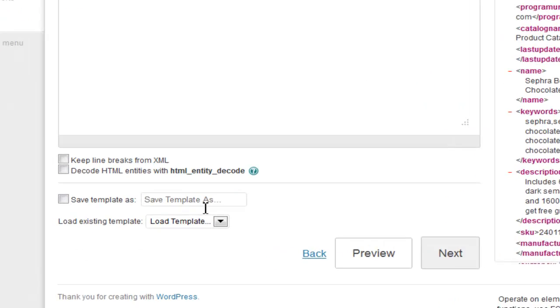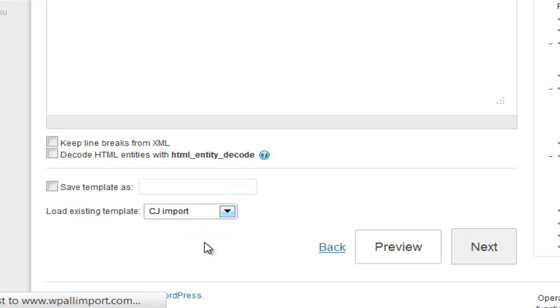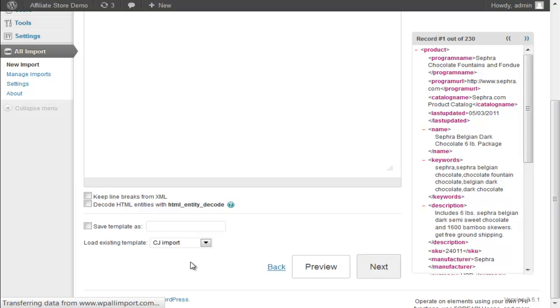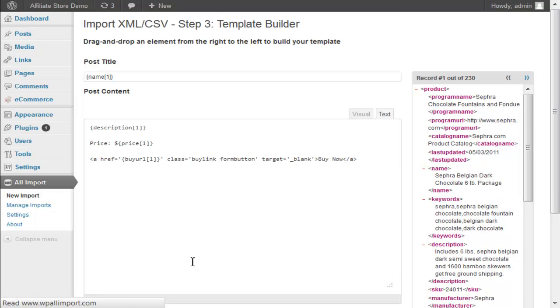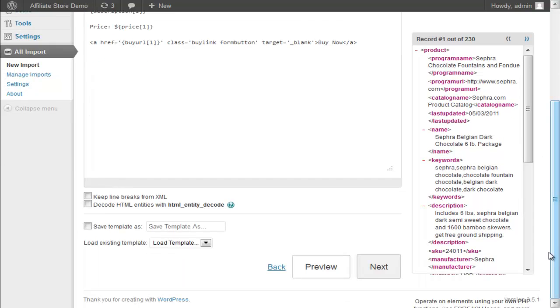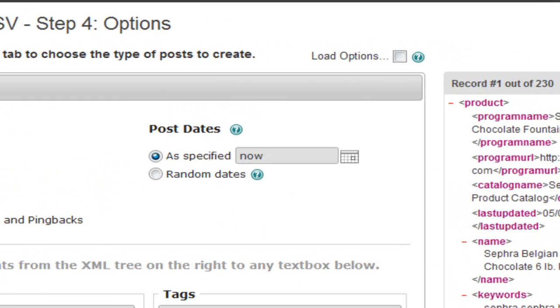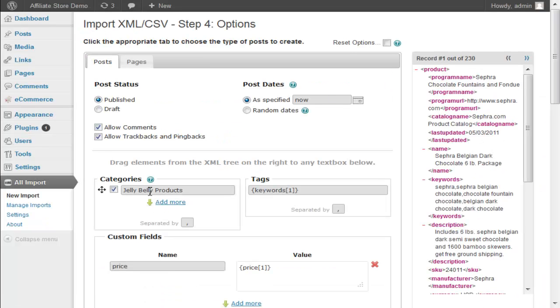And now we don't want to manually design our template again, so we're just going to load that post content and post title template from our saved template from last time. Done. So now we continue to the next step. And when you save a template, all the options you use in step four are also saved with it. So if we check the load options box in the top right, we don't have to manually put in our category or tags or anything. It's all done for us.